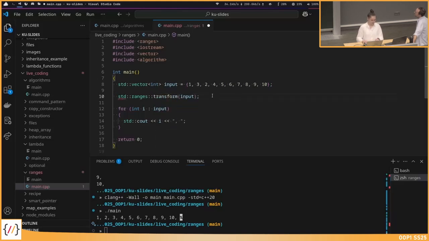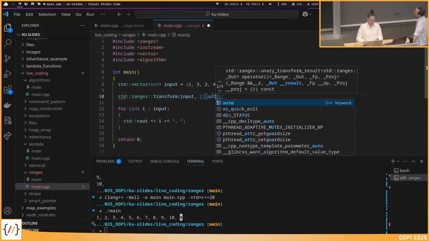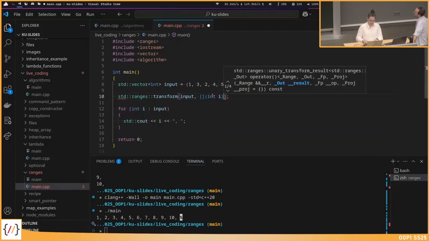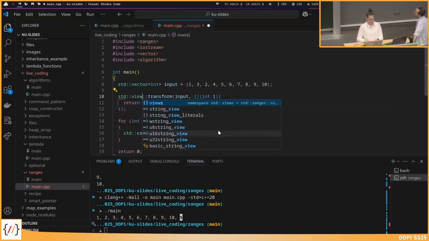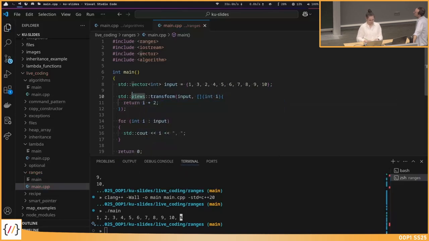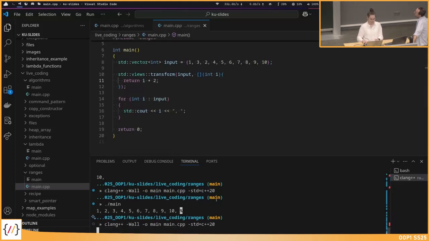And what I'll do here is we have this lambda function where we get every element and we need to return the new one. So for example, if I want to add 2 to every element, then I need to do something like this. And now this is in views, not in ranges, because this transform is this view that we have seen before.